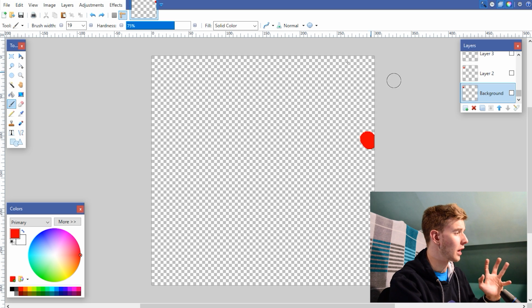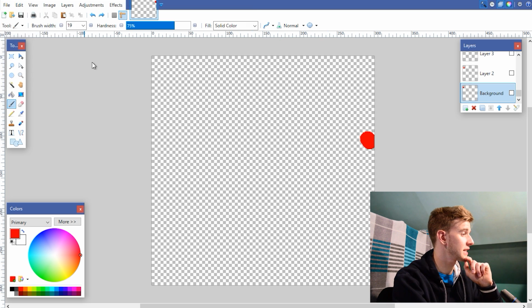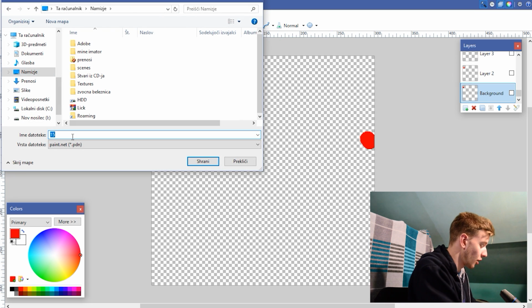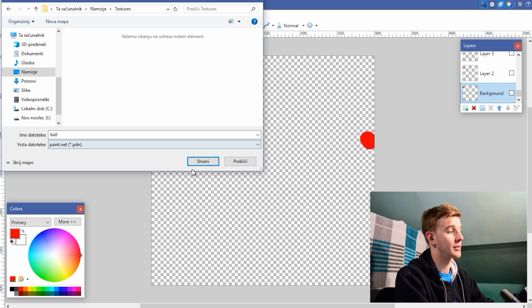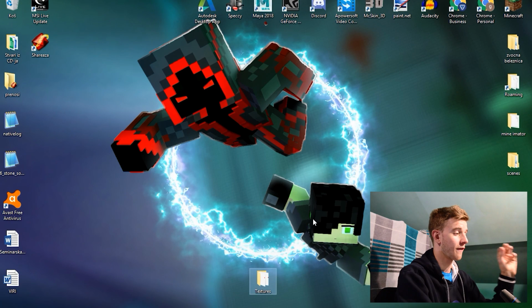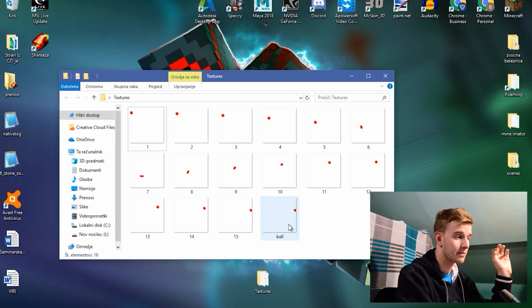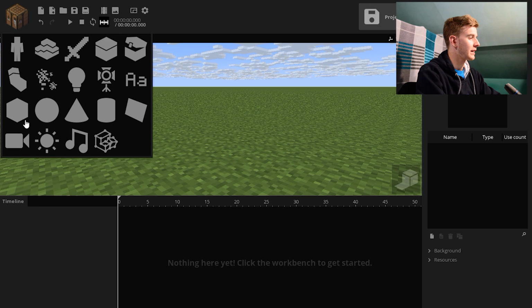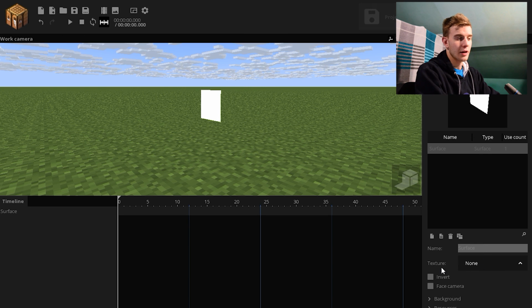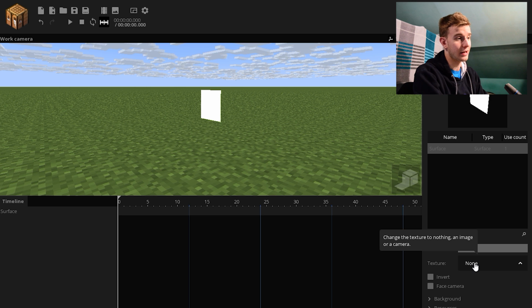Once I'm done with all of this, I want to go to File, Save As, and save it as a desktop, call it Ball. Actually save it in the textures as Ball, but keep it .pdn, so I keep the Paint.net project. So if anything goes wrong, I can just open up this ball and have all my layers and everything in it. Now if I open up Mine Imator and add a surface, obviously, you know about this texture option down here. Don't touch it.